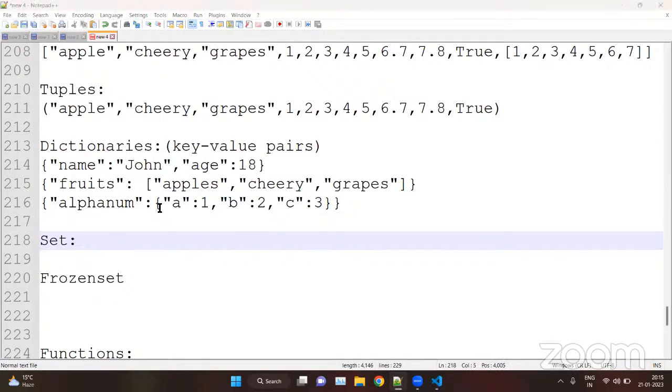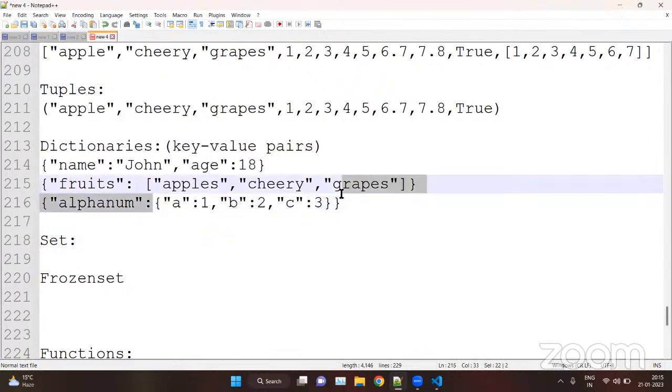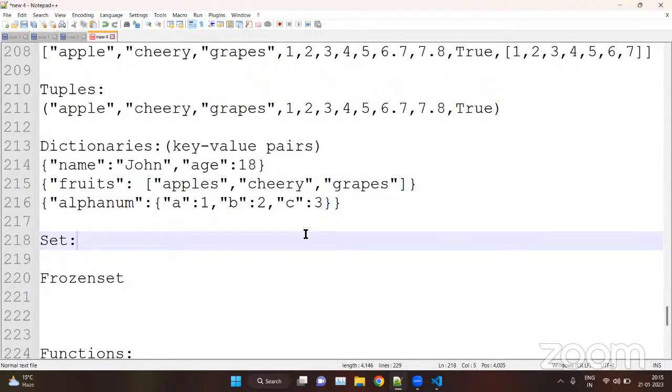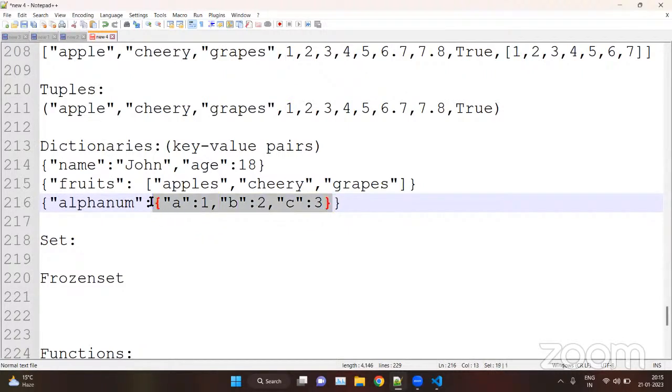So alphanum is a key and the value is a dictionary. Inside this dictionary we have three key value pairs. You can see one key value pair, we have a second key value pair, and we have a third key value pair: A is a key, 1 is a value. B is a key, 2 is a value, C is a key, 3 is a value. So we have a whole dictionary as a value of this alphanum key.